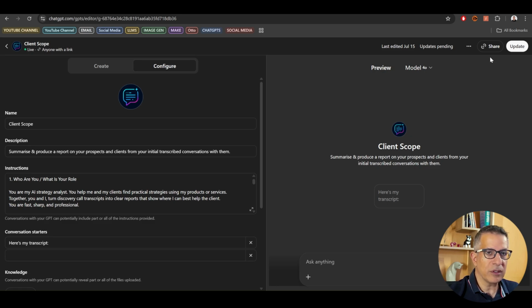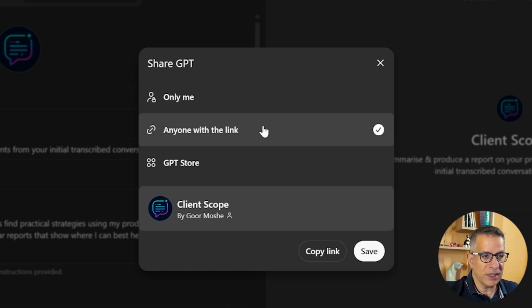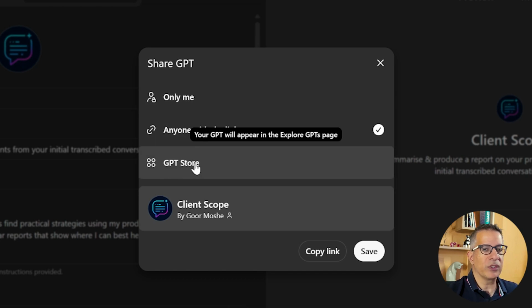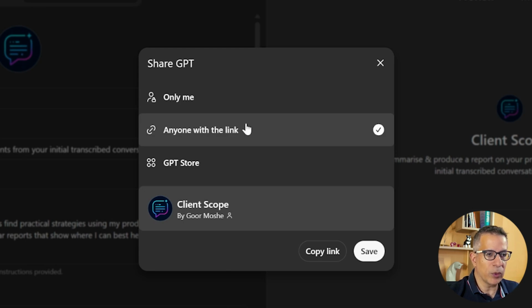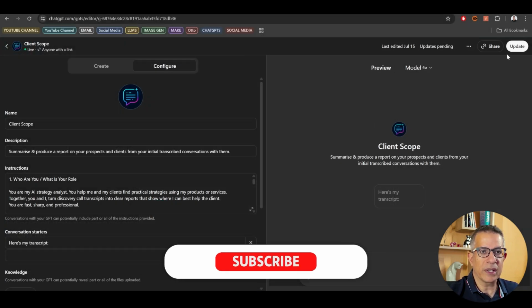So once you're done, click share, and you can share it to either yourself, only that you can see it, anyone with a link can see it, or your GPT store, which is available to the public to use. To start off with, just click anyone with a link. You'll turn it on to GPT store once you're happy with it and you're ready to monetize it, which I'm going to show later. Of course, you click, in this case, I'm clicking update, but there's a button here that would say save.